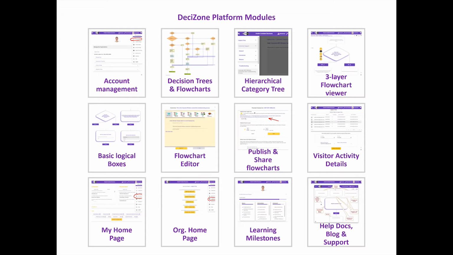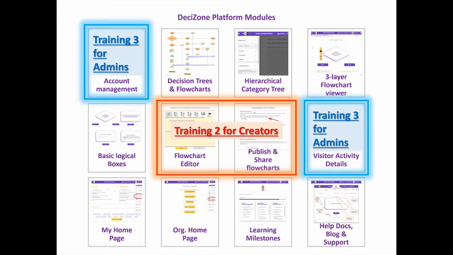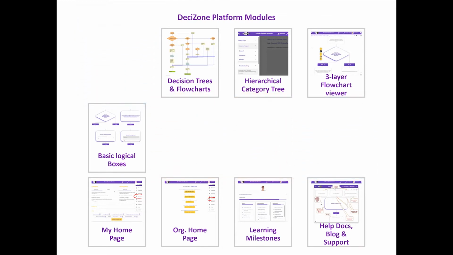The modules on flowchart editor as well as publishing and sharing will be explained in detail in our training number 2, focused mostly on flowchart creators and editors. The module on account management and visitor activity details will be explained in detail in our training number 3, focused mostly on account administrators. We will cover all the other modules in this training number 1 since it's meant for everyone.